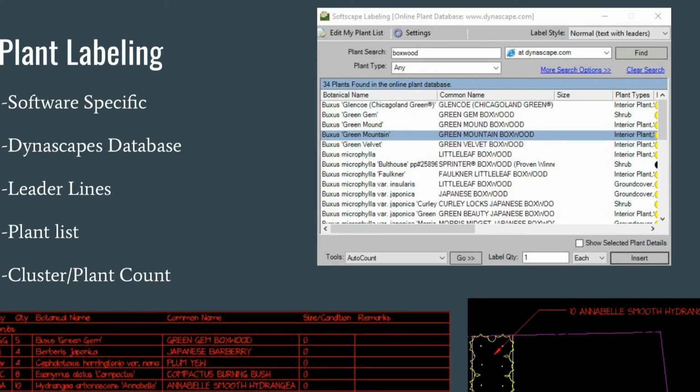When labeling plants, the user has the ability to navigate a plant list database that is provided by Dynascape. This can be done by simply clicking the flower icon under the Labeling tab. This tool is very useful because it contains a large amount of plant species and varieties that can be added to designs. Plants can also be grouped together by using the cluster tool and then auto-counted. Once a desired grouping of plants is selected, the user can select to have the cluster of plants counted automatically, or they can do a manual count.